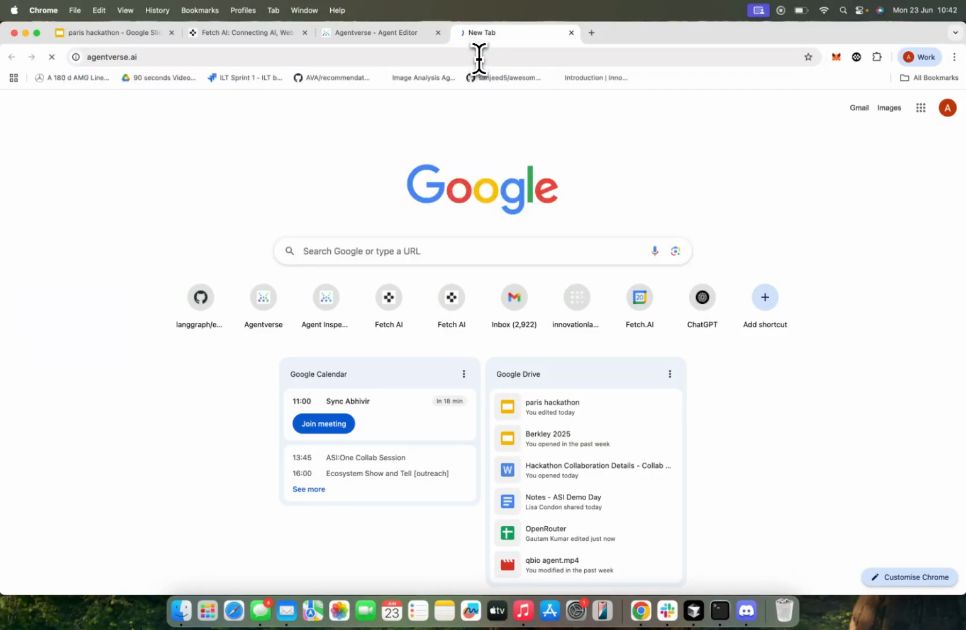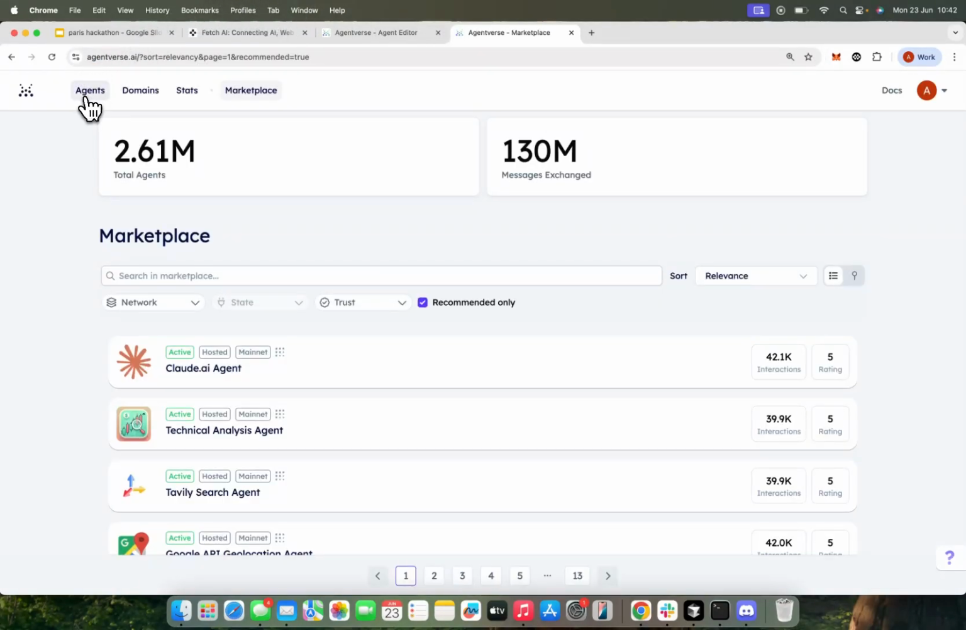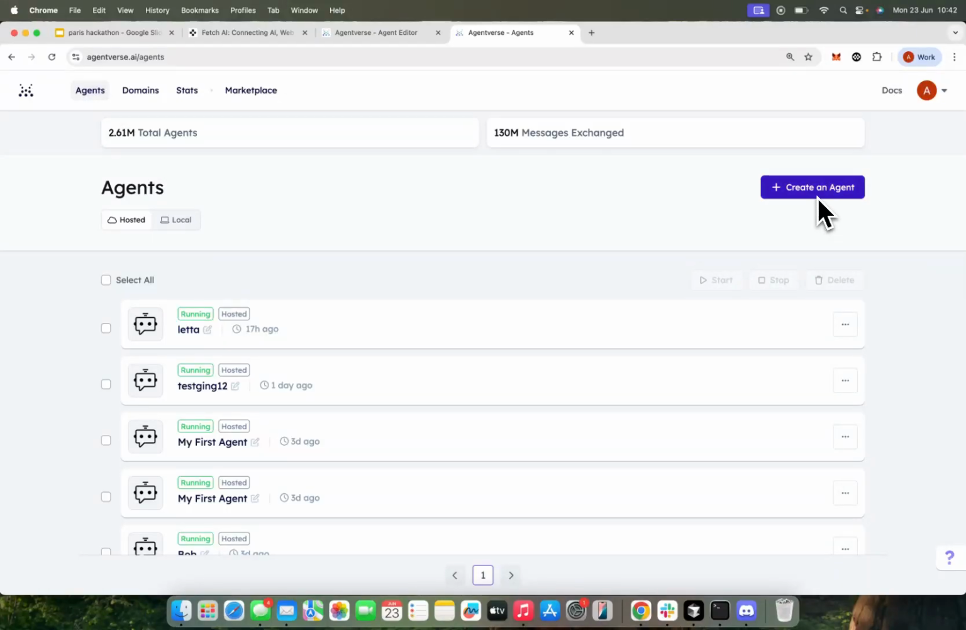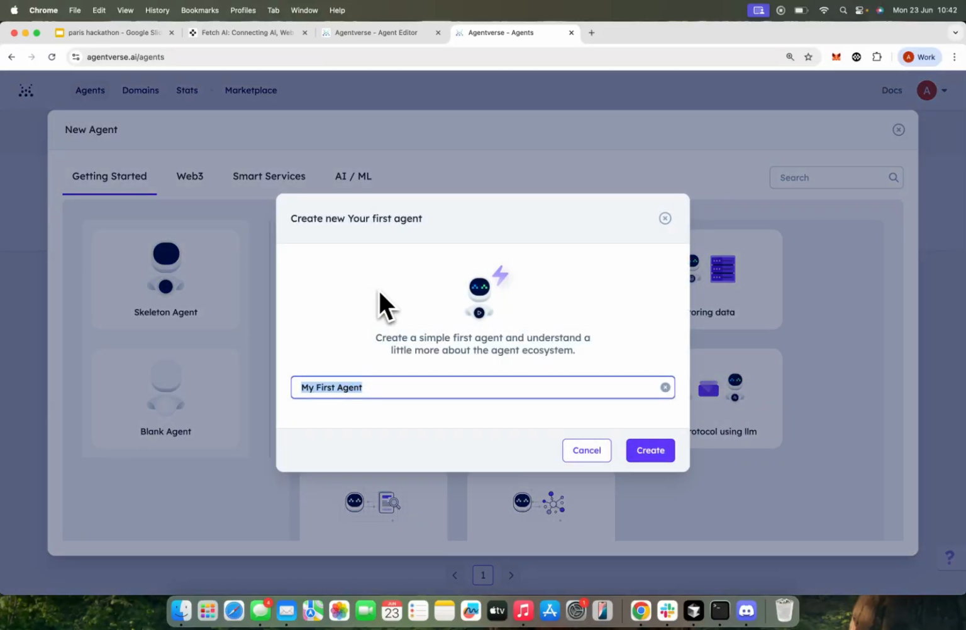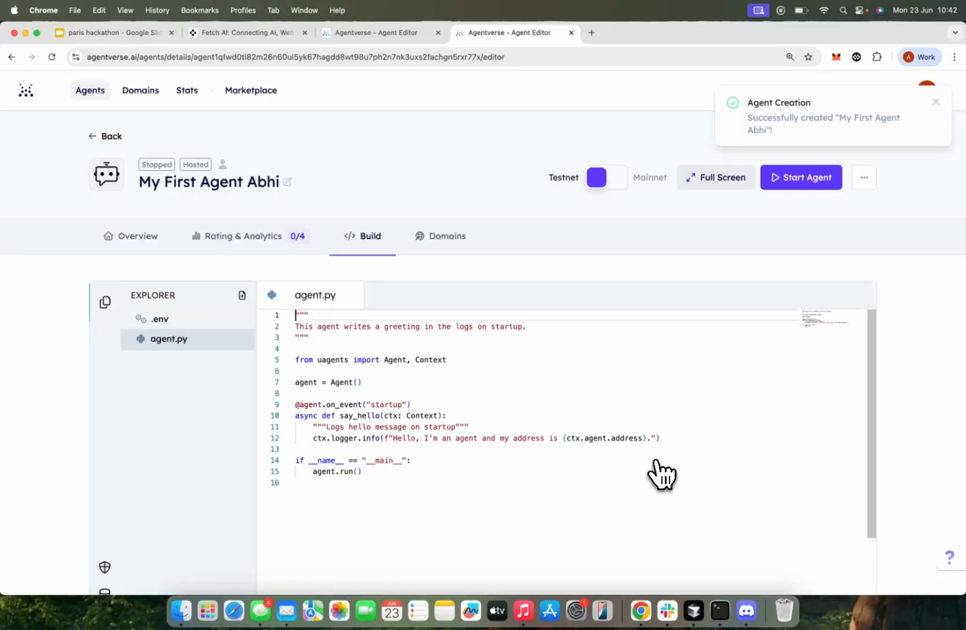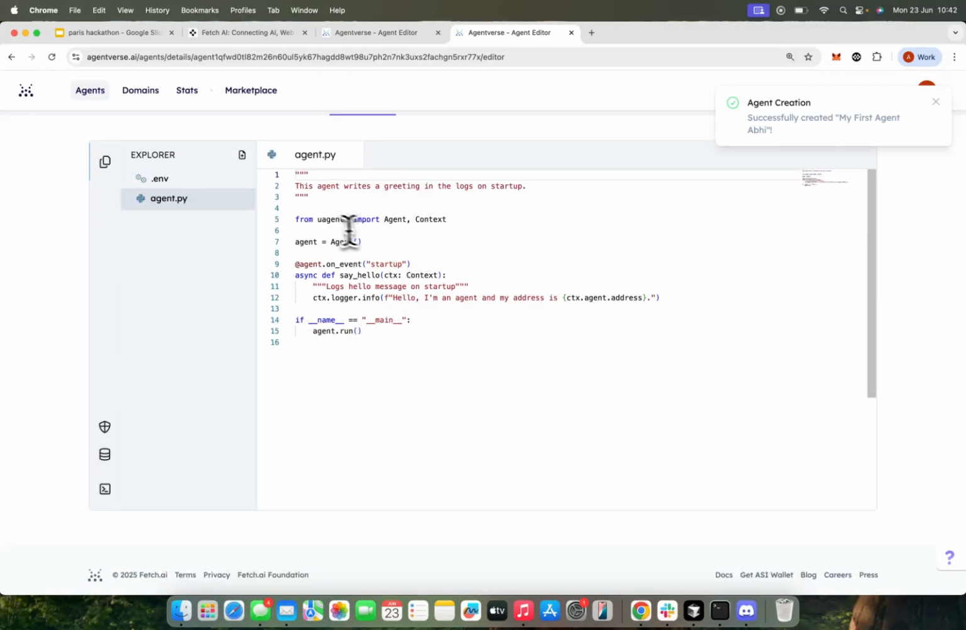Now we'll go to Agentverse and create our first agent. To create your first agent, simply go to the agent section, click on create an agent, click on your first agent. You can name it anything. My first agent, Abhi. Okay, it opens a screen like this. You can code your agent here. From the uAgents package in Python, we import Agent and Context classes. We initialize an agent. You don't need to provide anything here if it's an Agentverse agent. Otherwise, if you are creating locally, you have to give different details like name, port, seed phrase for the agent. I'll explain why we need the seed phrase.